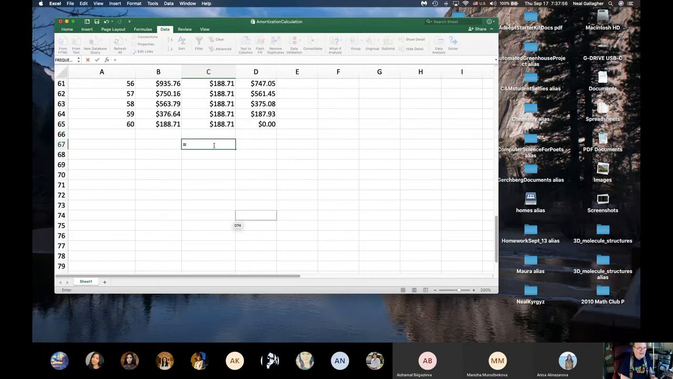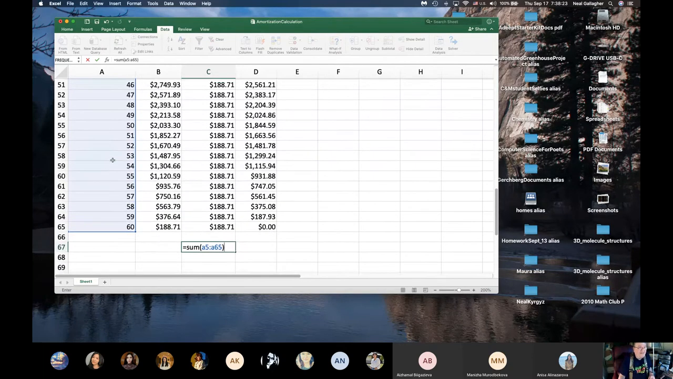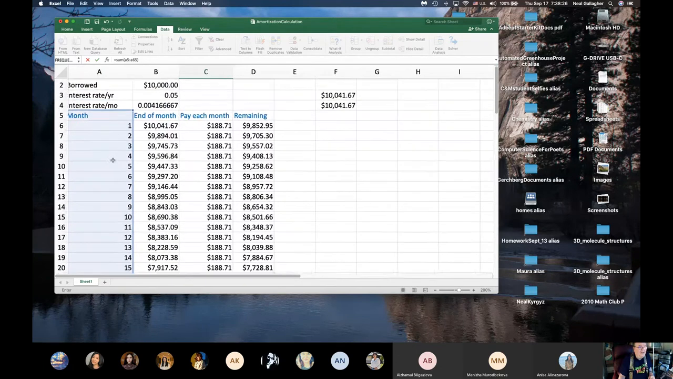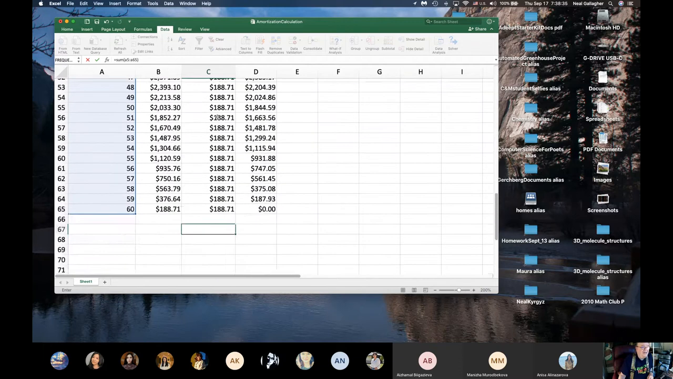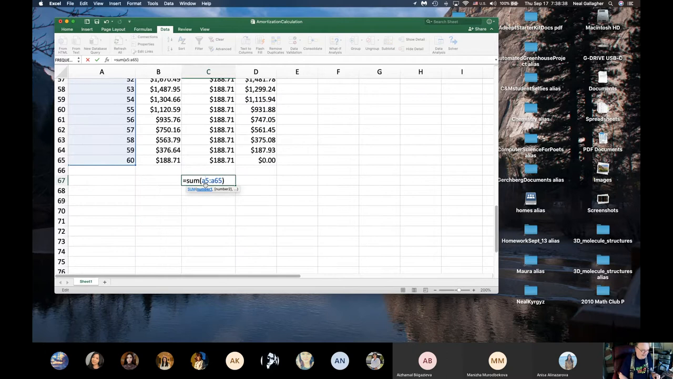So I put equals, and then I do sum. And I want the first number of the sum, what was it, A6? I have to go back. Let me just put in some things and see what happens. A6, I want to do colon, and then A65. Now, okay, see, I made a mistake. I'm adding up the numbers in this column, and I want C6 through C65. So let me change that to C.